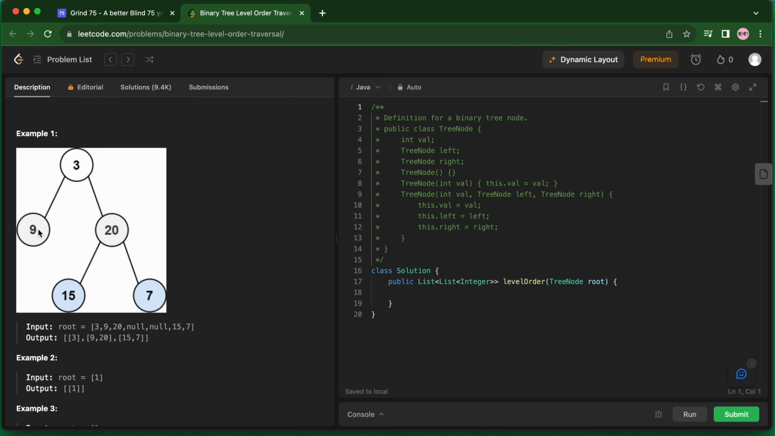So that 9 will be picked up, 20 will be picked up, and with 20 we'll add 15 and 7 as its children. And then we'll move to the next element in the queue, that would be 15 and then 7. It's actually a very simple problem statement if you understand it. Let's code it. It will be really simple to understand and then we'll start solving it.